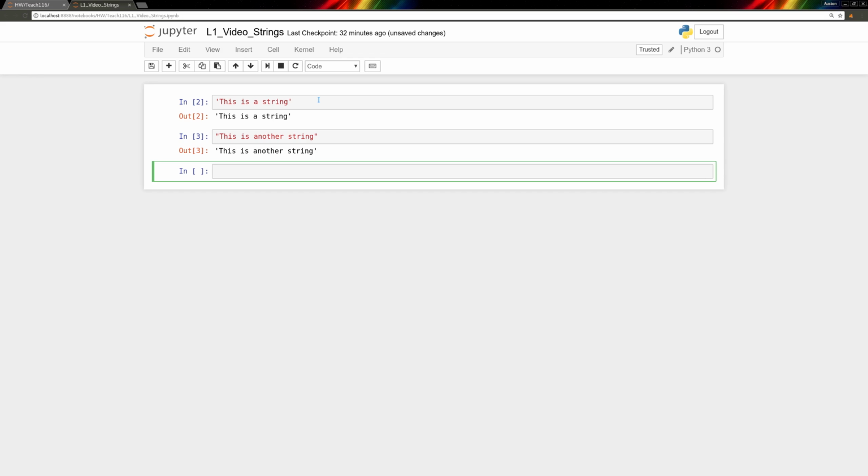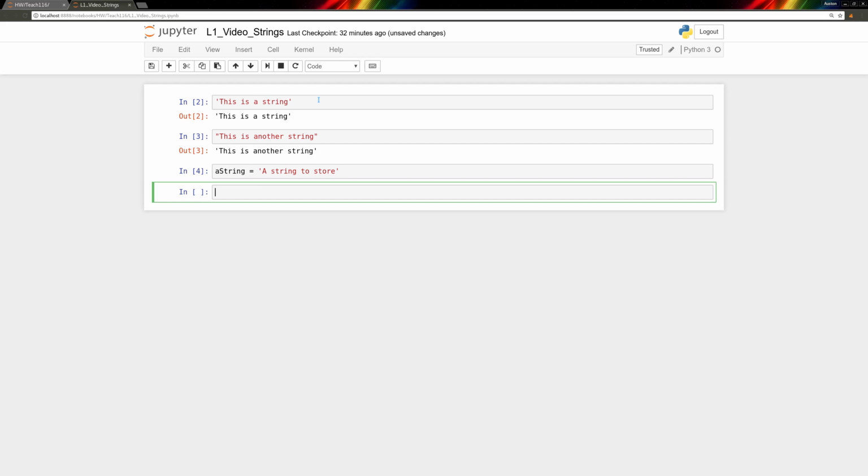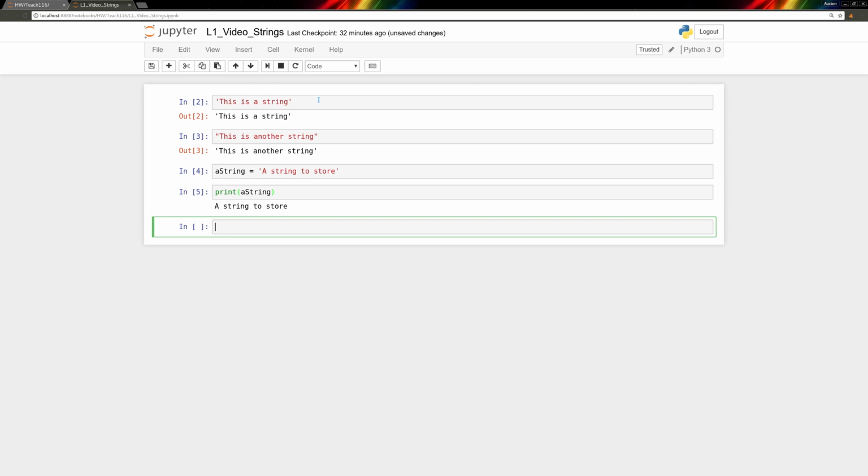These can be assigned to variables, just like numerical values can. So if I make a variable called aString, I can say that is a string to store. And just like with numerical values, if we want to see what is contained within a variable, we can use the print function to print out a string, and that gives us what we were expecting to see.